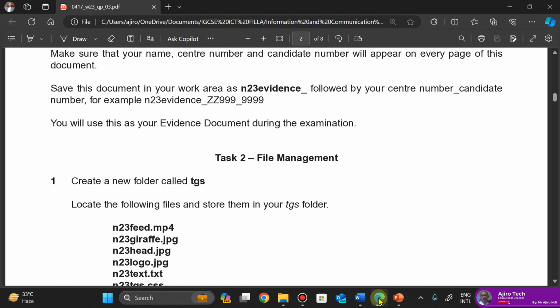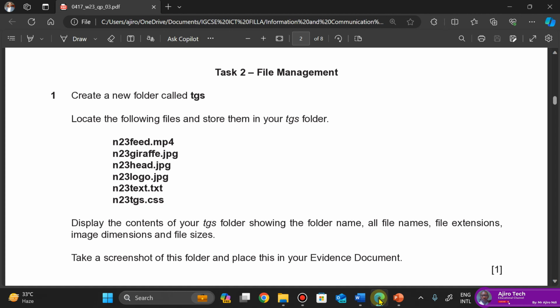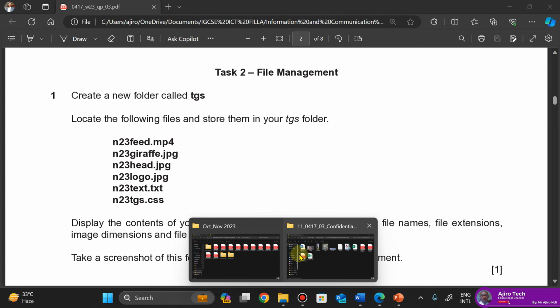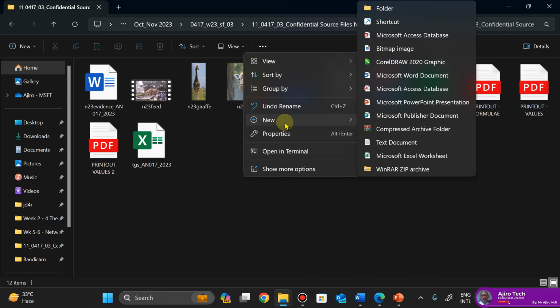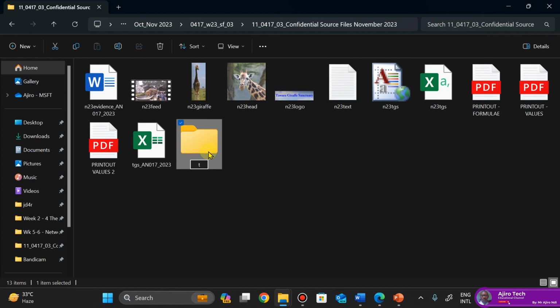Task two, file management. Now in file management, this is chapter 11 of the textbook, so please take note. Create a new folder called TGS. So let's create a new folder called TGS. I'm going to right click on new and click on folder, and I'll call this TGS. That's simple. Again, you can click on new here and then you can create your folder.